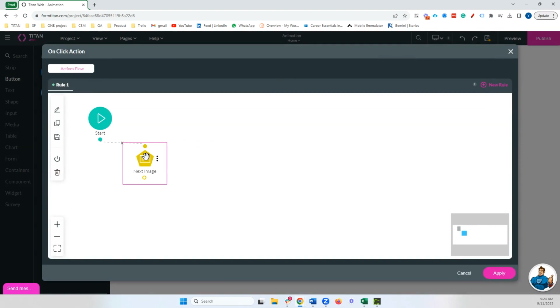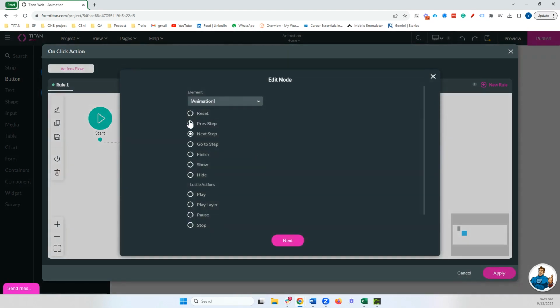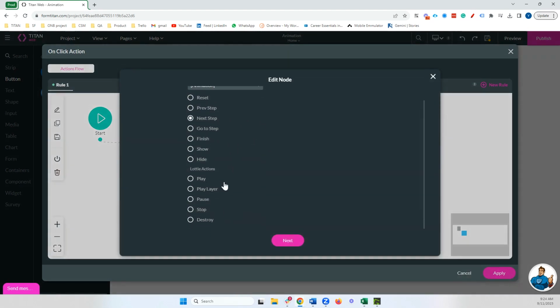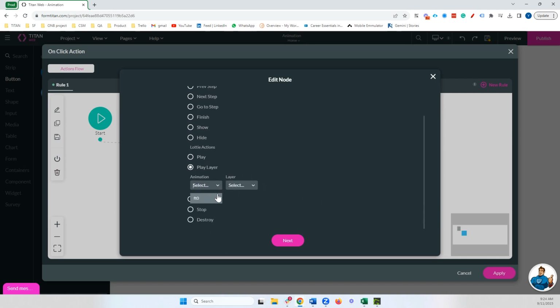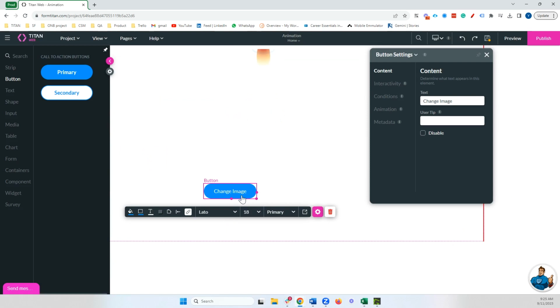In this case, instead of using the normal interactivity, I'm going to use the Lottie actions, and we'll just do pause. You can also do more interesting things like playing a specific layer and choosing the specific layer that you want to play, playing it in general if it's paused, stopping it entirely or destroying it so that it can no longer play. We'll just demonstrate how you can pause it, and maybe we'll also add a play as well.